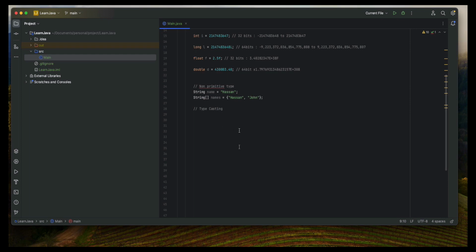Typecasting is the process of converting a variable from one data type to another, and we basically have two types of typecasting: implicit and explicit typecasting. Implicit typecasting occurs automatically, majorly, when you convert a data type with a small size into a larger one. That is going to happen automatically.